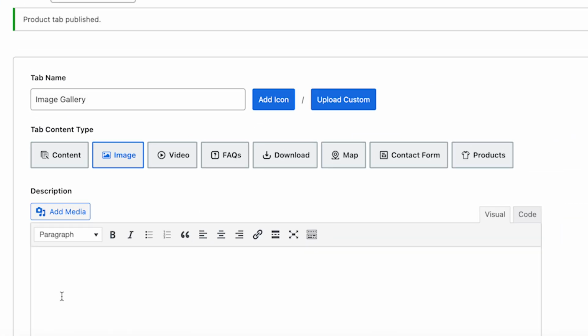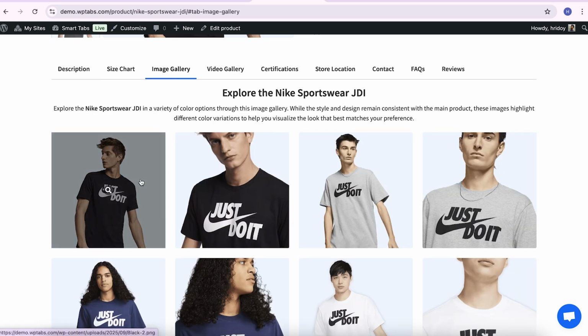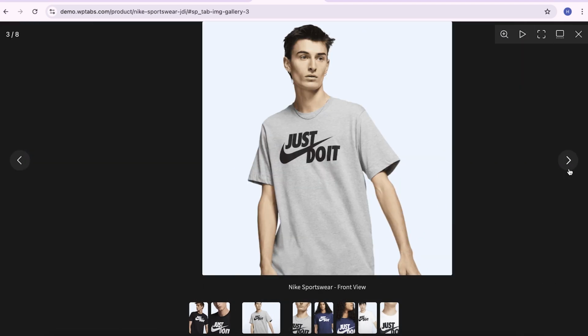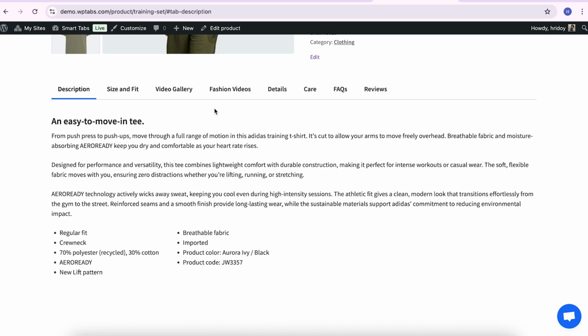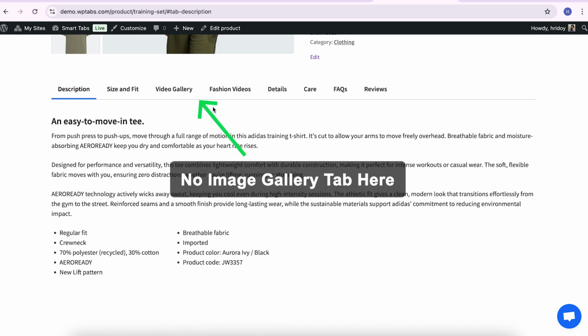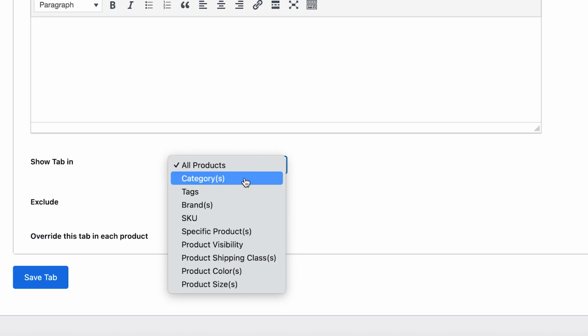Now, let's visit the product we just selected. You'll see the Image Gallery tab we created, right there on the product page. If you open another product, you won't see this tab, because it's assigned only to the selected ones. You can repeat the same process to add tabs for specific categories, tags, or SKUs.